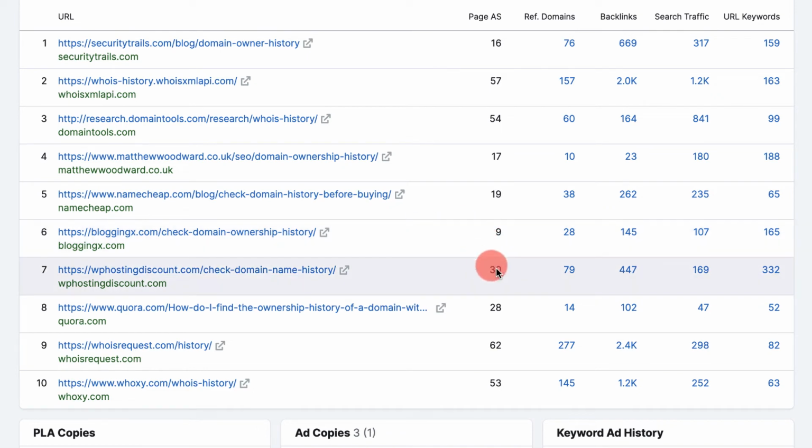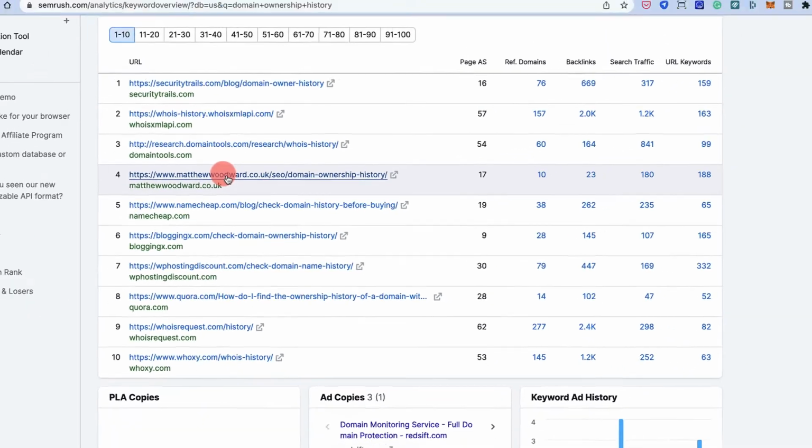Now I can see that my page authority score is higher than these 3 which are outranking me. And then the referring domain is also lower than mine. Similarly, backlinks are lower than mine. So overall, this post has a good chance of moving to at least position number 4 if done right. Now the question is what changes I should be making. So there are a few things that I can do.